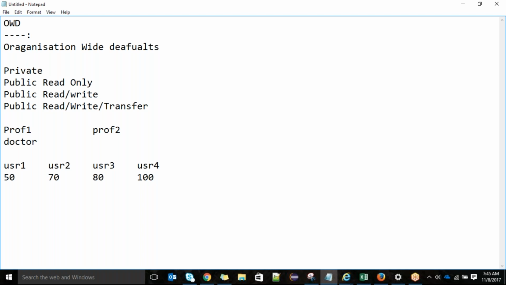User 3 will be able to see only 80 records. If they try to access the other users' ownership information, they will not be able to access it. Yes, that's what private means. Now, what will happen if I set the OWD level as public read only?